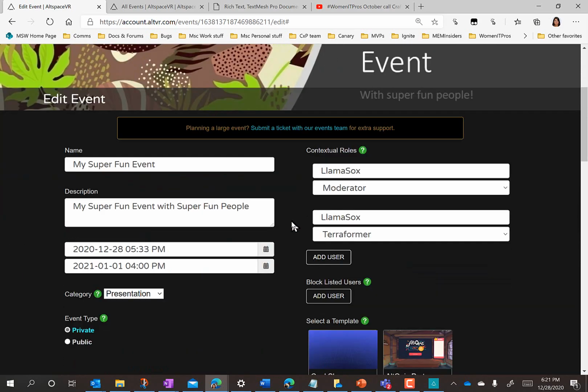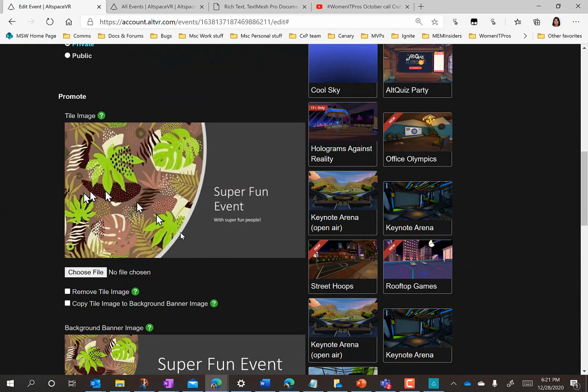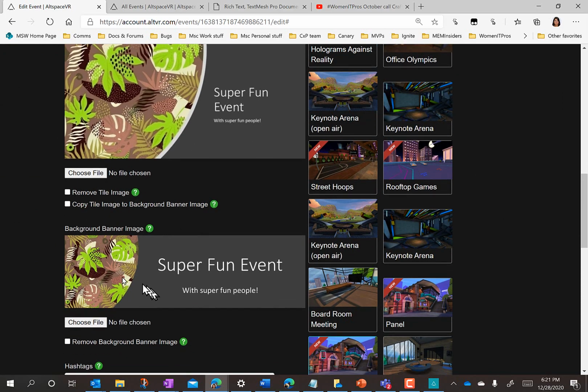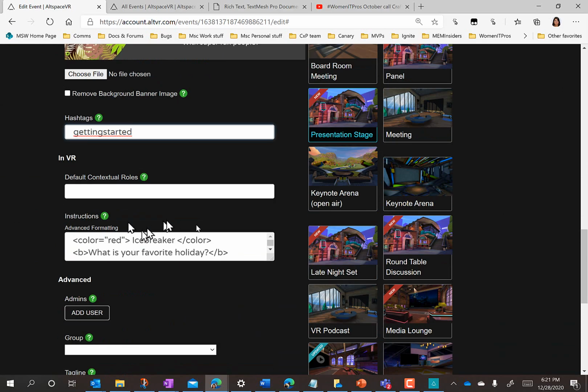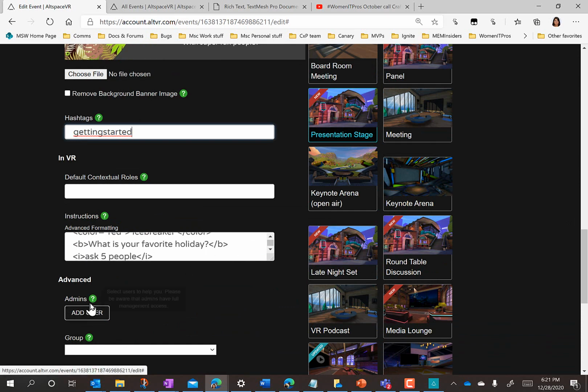We have a few additional advanced options as well. There's my tile, and I could remove it or change it. And there's my banner. Again, I can change it. I can change my hashtags, contextual roles, instructions. Another thing that it adds here, though, is admins. If you want someone to come in and help with the space and have the same rights as you, you can go ahead and add them in here as an admin user.